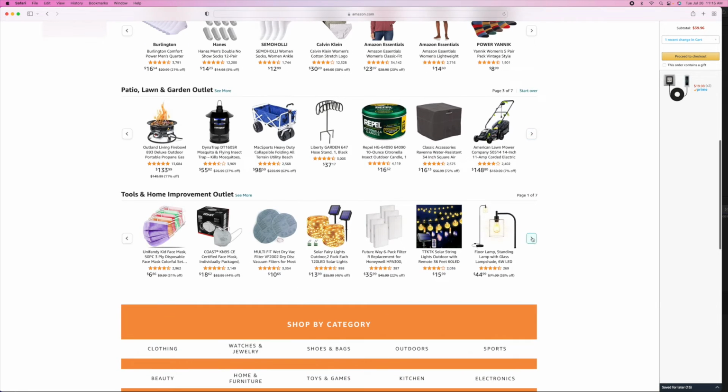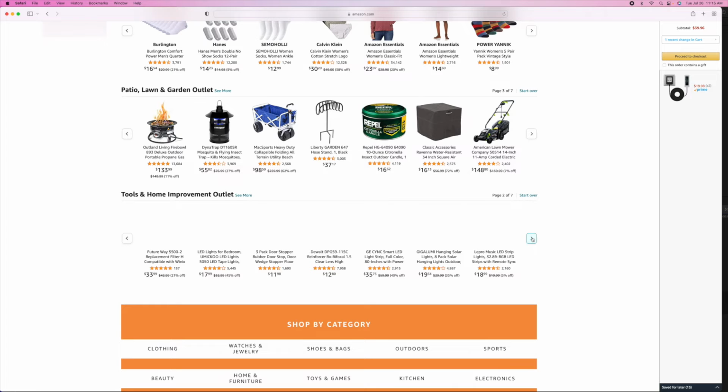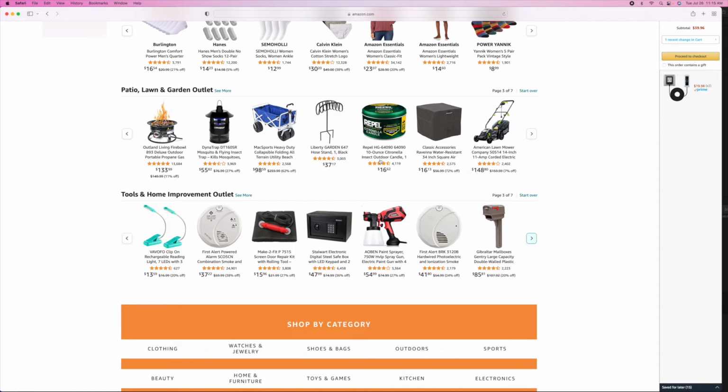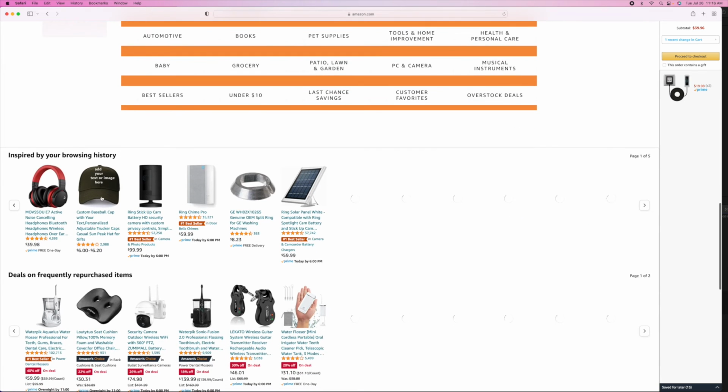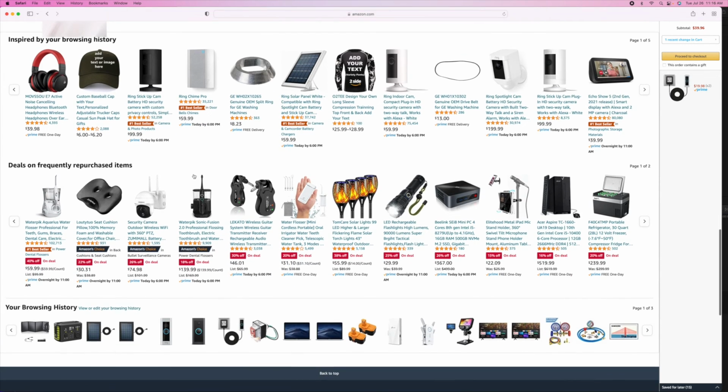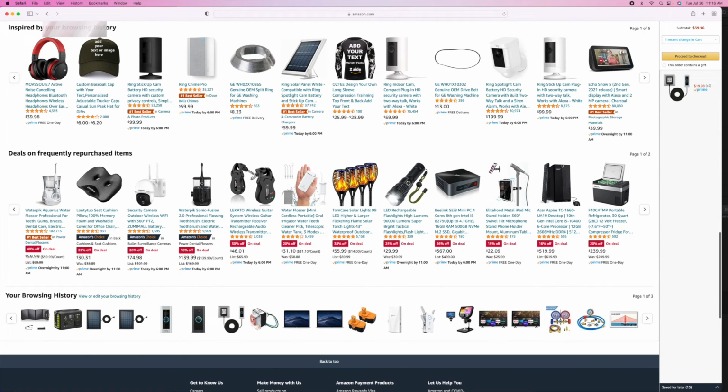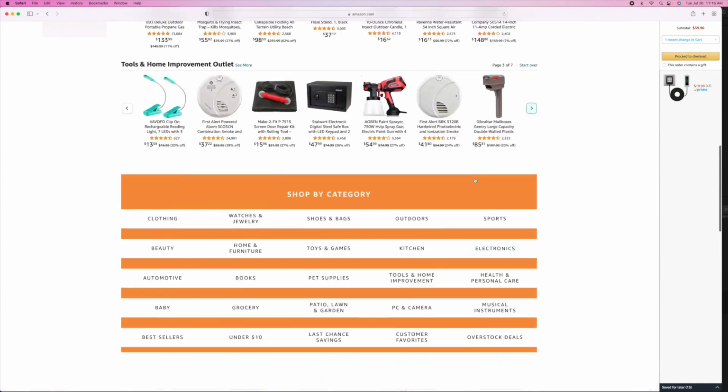Here's some home improvement stuff. Check it out. Now look, here's a bunch of other categories that you can go through. And then they've got even more stuff based on your browsing. You know, deals on frequently purchased items, stuff that you've bought before. So that's it. That's how you do it.